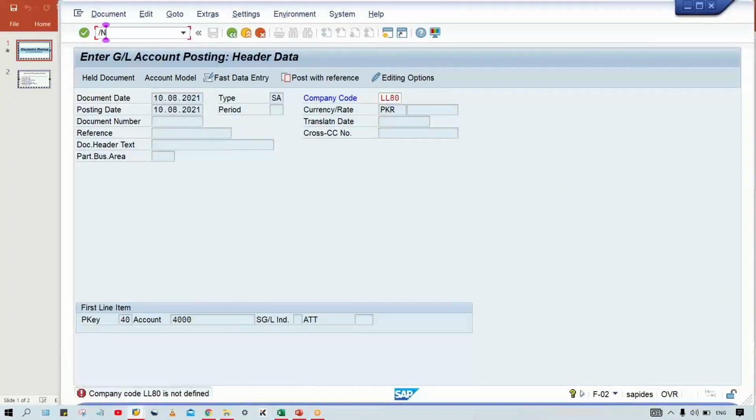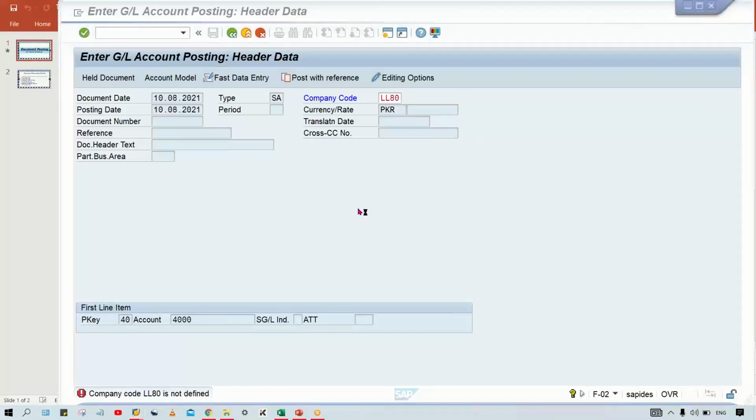Now we'll do one thing, guys. Everyone just be on mute now. Once again, we'll go back to this document posting. See guys, what is the logic behind this year shift? Anyone just tell me?